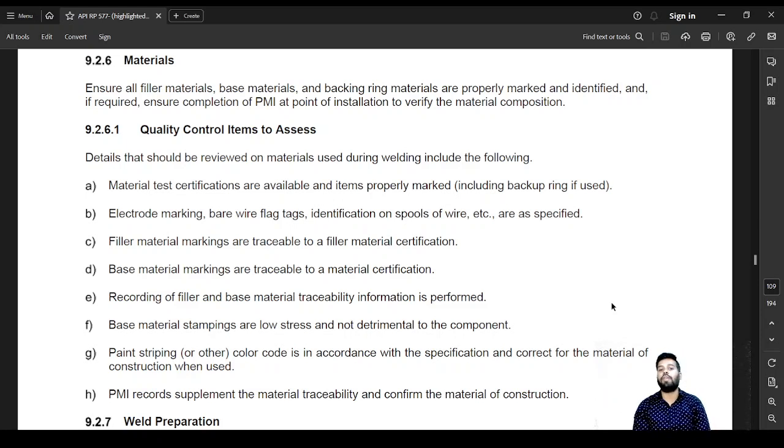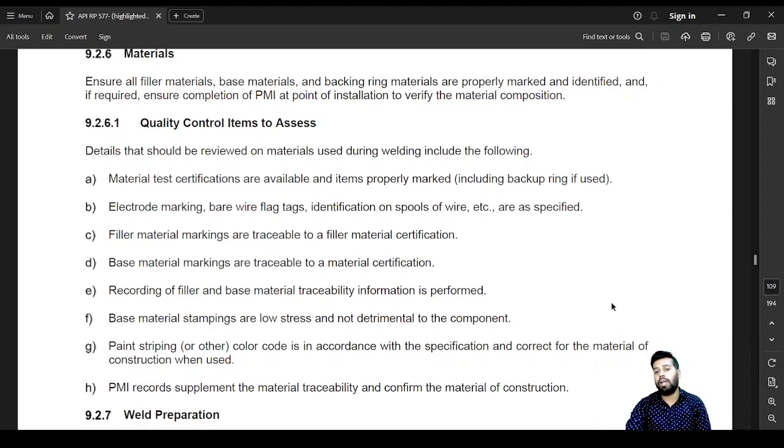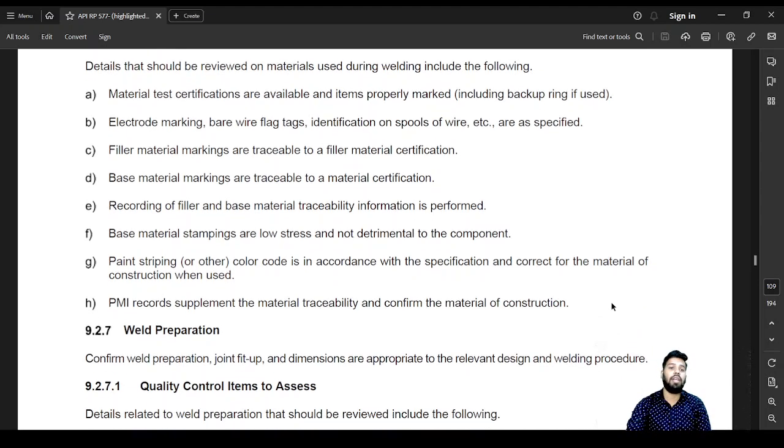Ensure completion of the PMI at the point of installation to verify the material composition. Quality control items to be assessed: details that should be reviewed on the items used during the welding should include the following: material test certificate, electrode marking, bare wire flag tags, identification on a spool of wire, filler material marking traceable to the filler metal certification.